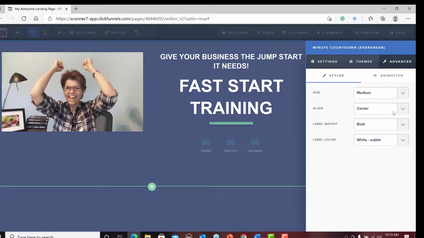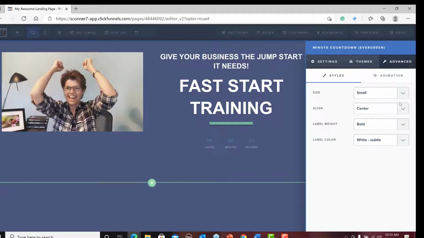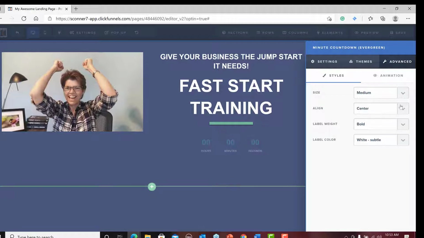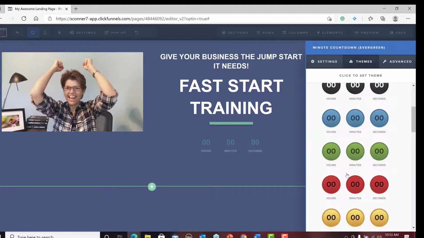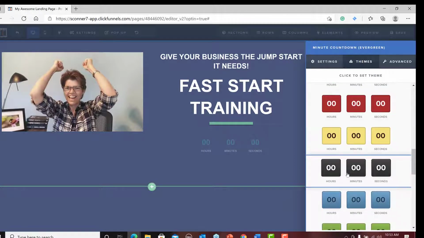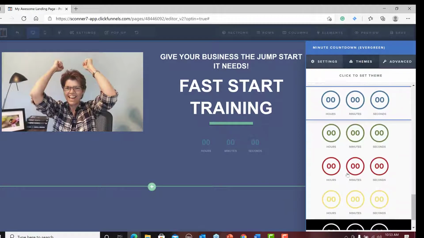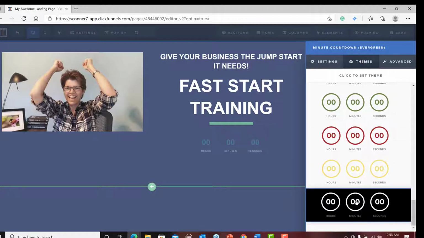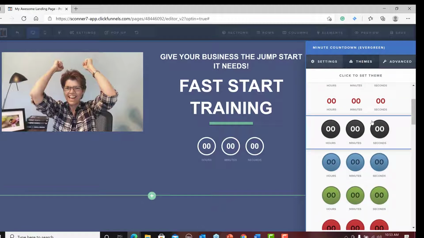Medium size, let's do large. Nah, we don't need it large. Let's see what small looks like. Small is too small, medium is good. Let's go back to theme. I really want that, but without the circles around it, but I don't see a white one.